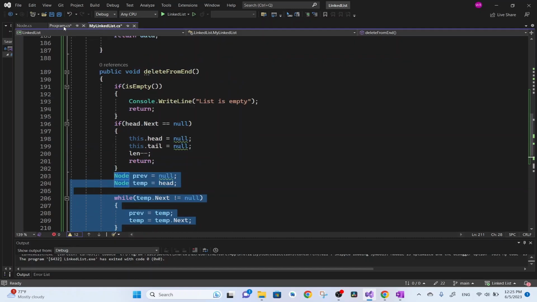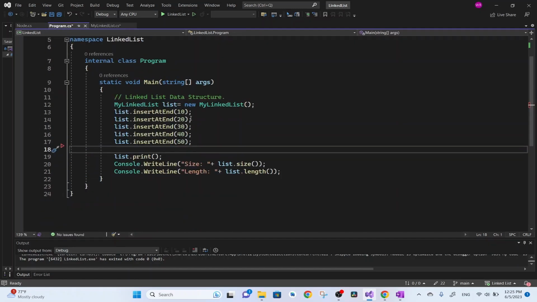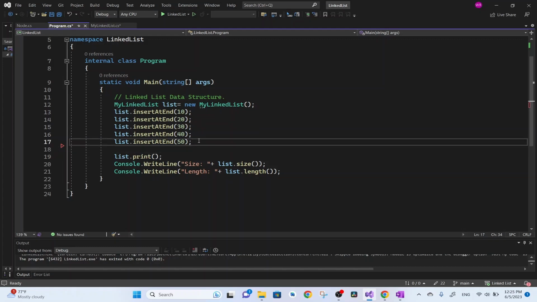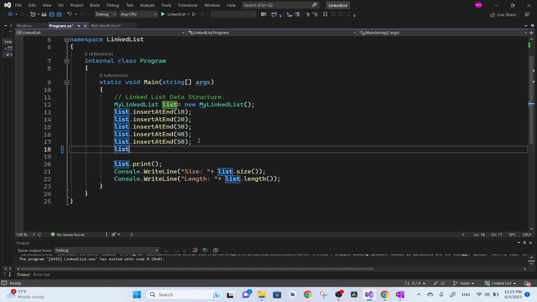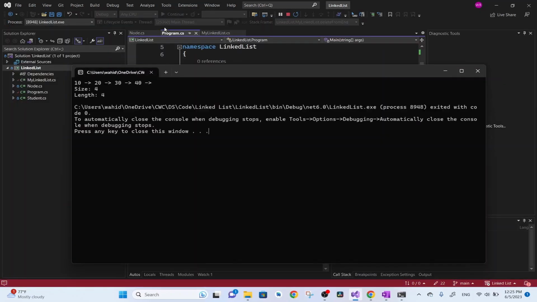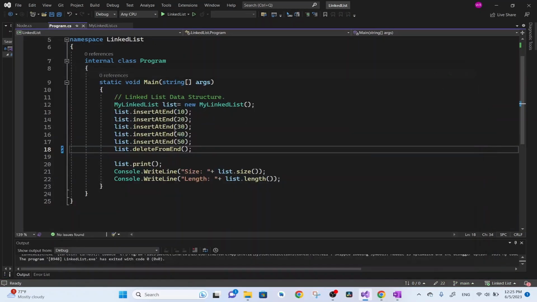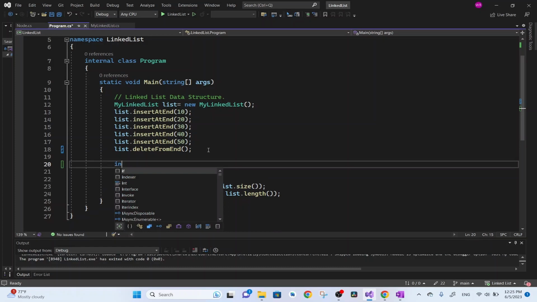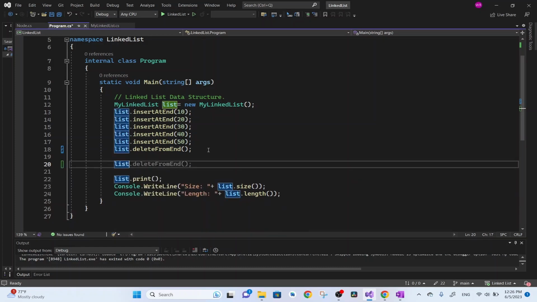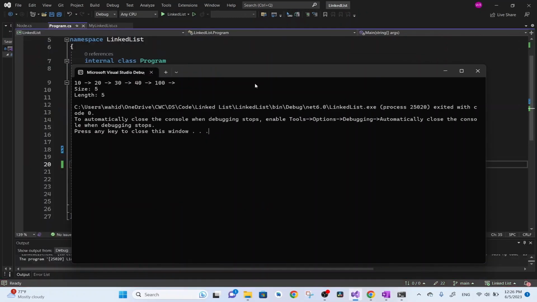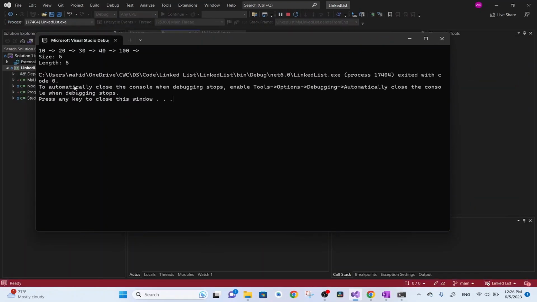So let's check our function here. I have 10, 20, 30, 40, 50. list.deleteFromEnd. So 50 should be gone. 50 is gone. After deleting 50, if I want to insert at the end, let's check that also. Insert at end, say I want to insert number 100. This should be our last node. Yes, 100 is inserted and the size of the list is 5.